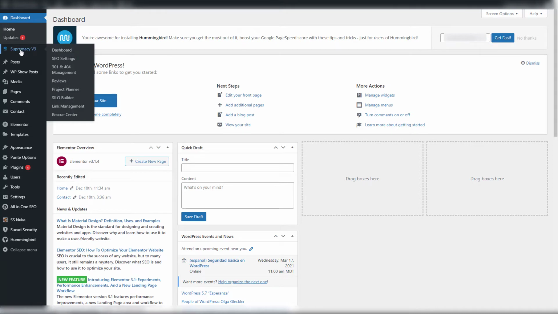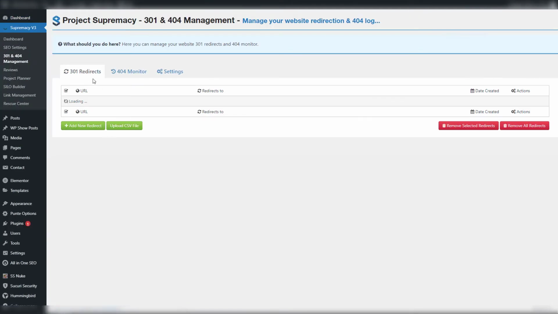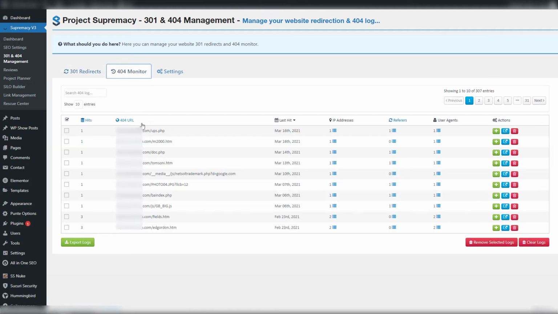So we're going to go over to the Project Supremacy V3 plugin, which is soon to be Xagio, and we're going to go over to the 301 and 404 management tab. Now I have this turned on to automatically monitor 404s, and you can see we have a couple of PHP pages, HTML pages, just different pages where people are actually visiting. This is live traffic. There are people actually visiting these pages because they used to exist, and there are still links on the internet pointing to these pages.